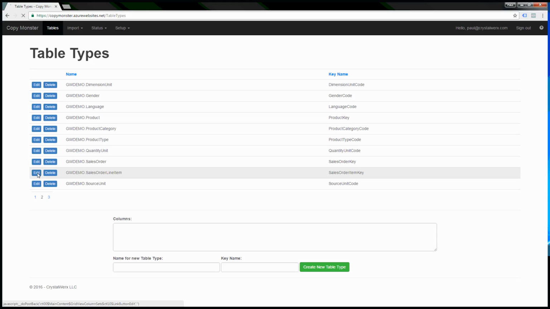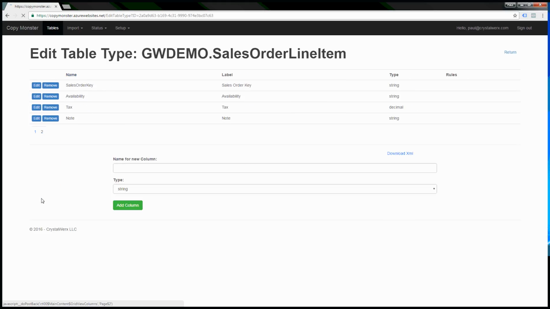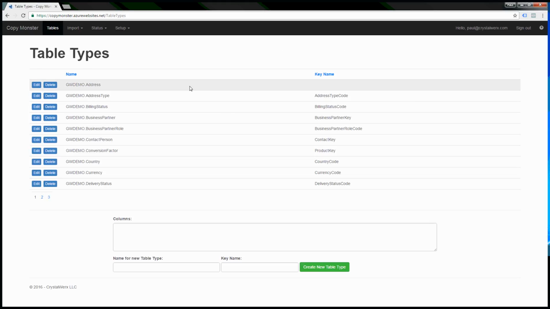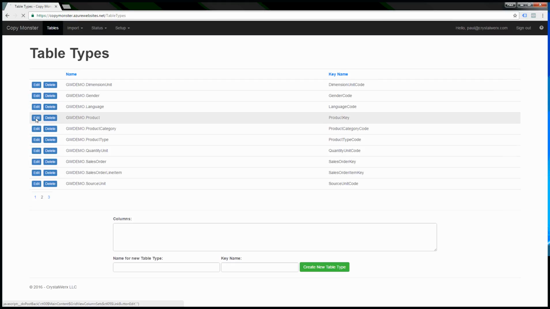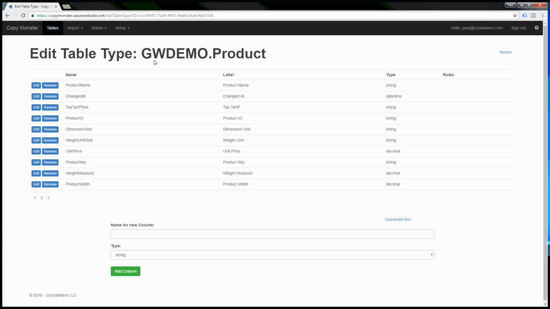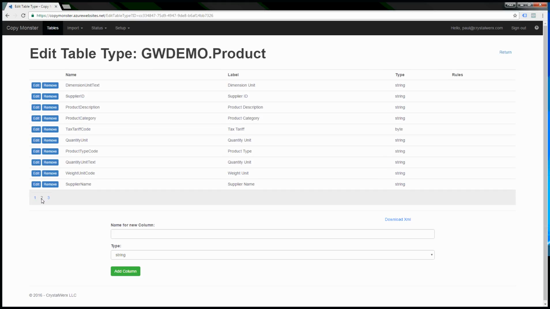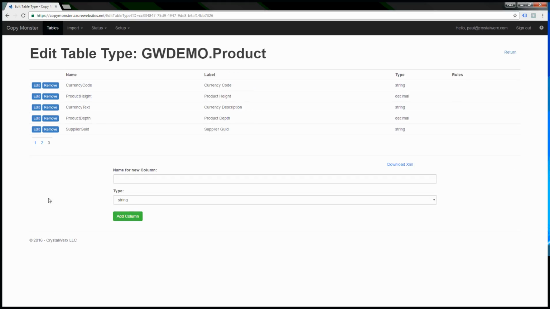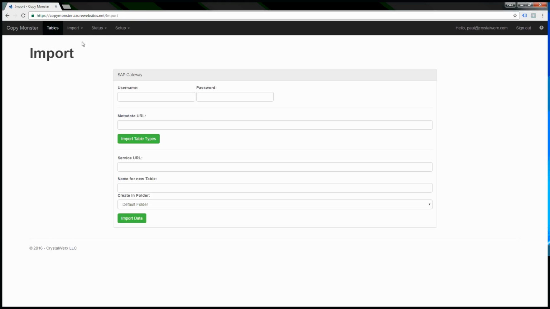So here's a sales order line item. You can see all of the different columns in it. The one that we're going to look at in the demo here that we're really interested in is the product, the GW demo.product. So here we have a bunch of different columns, and we can see that from the metadata we were able to get the name of the column, the labels, the data types, and of course the rules are left empty right now. And that's great because now Copy Monster has everything it needs to know about this SAP data, and we can actually go ahead and import some of it.